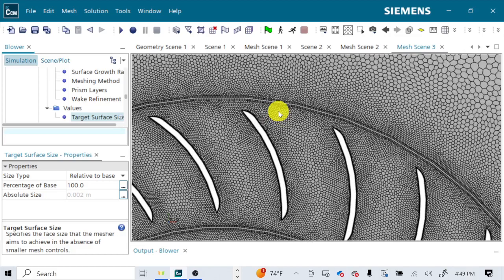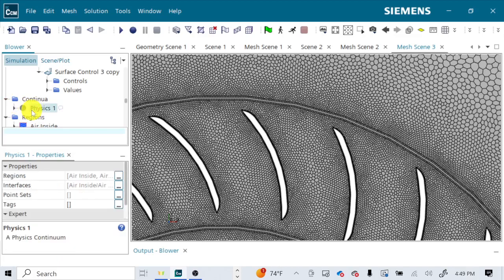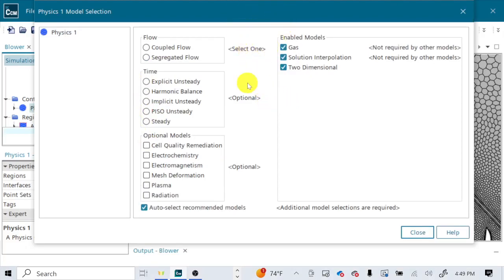So we have our mesh, we have our regions. We do not have our continuous set up. It made one for us when we meshed it, but we need to select what type of physics we want to use. So, what type of physics do we want to use? Gas. Okay. Now let's go ahead and select gas right off the top. That one's pretty obvious.